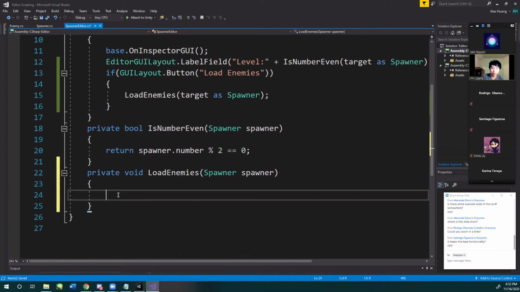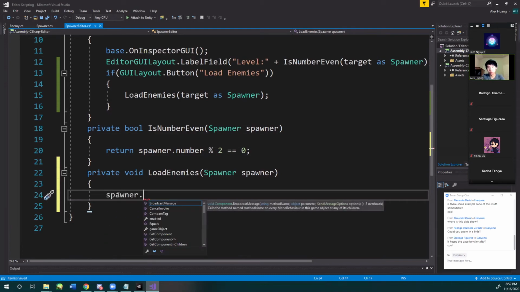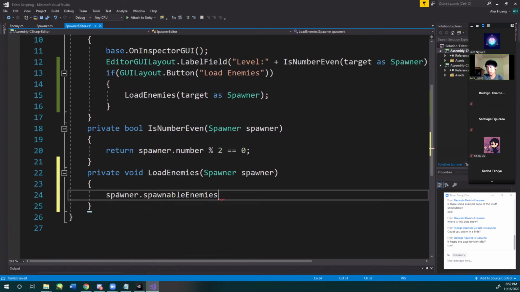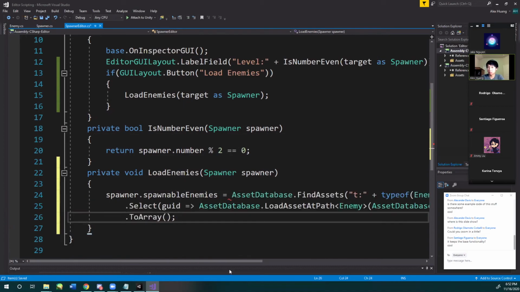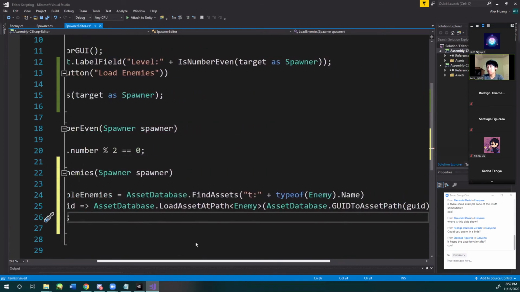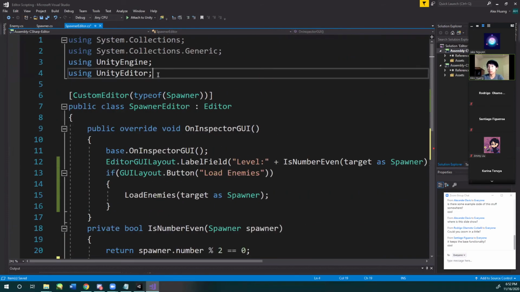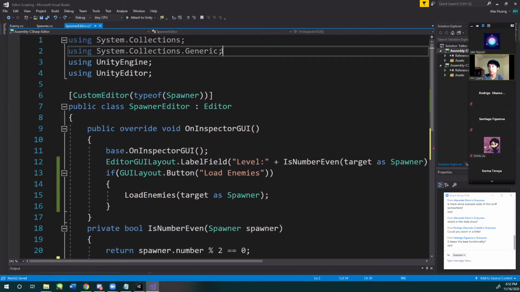It has a bunch of asset library stuff, but pretty much all we want to do is get the spawner, right? And we want to access the spawnable enemies field, and we want to set it equal to something that will get all the enemy types in the project. And that's just with this code. You'll be able to look at it later. Oh, I also need to include another library.